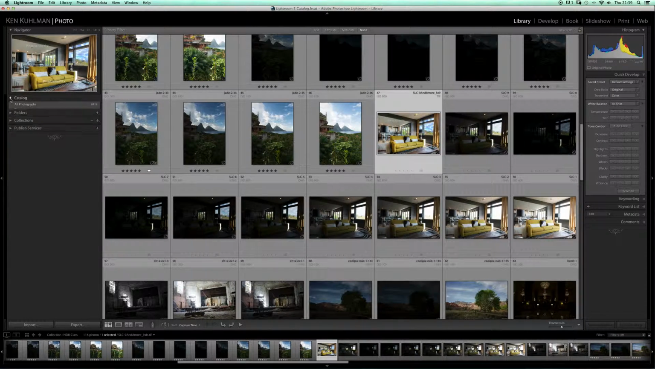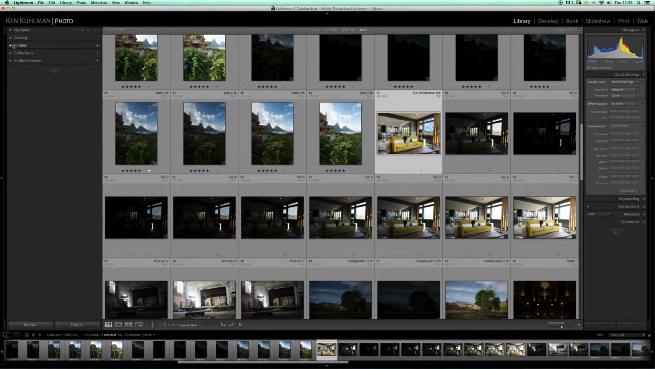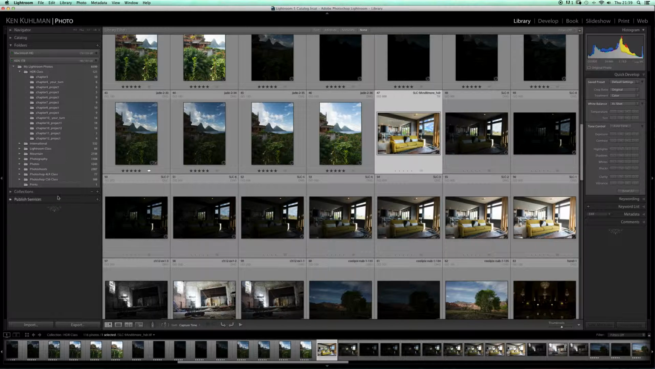To get a little familiar with Lightroom, here you have developing settings, and over here you have your organization. What I'm going to do, click Close Navigator. So we have some folders here. I have mine sectioned into a Macintosh hard drive and my external hard drive. This is where I keep all my stuff.